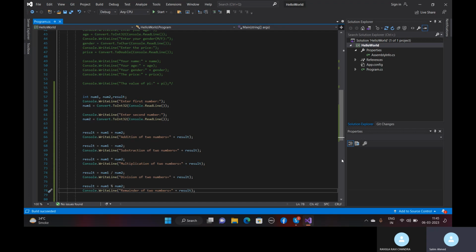But C Sharp supports the procedural approach and the object-oriented approach. What is the procedural approach? The one which I am doing right now. I am following the procedures. What is the object-oriented approach? It is nothing but when we are going to have our own classes, where we are going to create an object, methods, properties, and so on. So this was all about arithmetic operations.